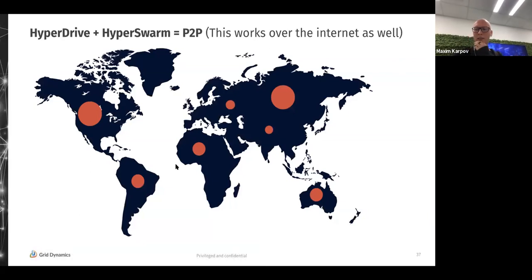And the takeaway from this is that we can make non-centralized file sharing across the world, even inside protected networks. And we don't have servers.